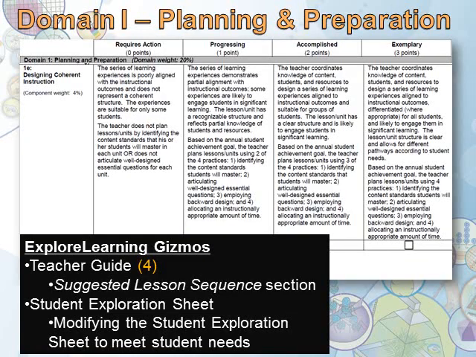The last qualifier, number 4, focuses on allocating an instructionally appropriate amount of time. The teacher guide includes a suggested lesson sequence section that contains a pre-Gizmo activity, suggestions prior to using the Gizmo, Gizmo activities, discussion questions to infuse throughout the activities, and a follow-up activity. The plan for the lesson is well structured, with specific details given for each element and reasonable time allocations noted.